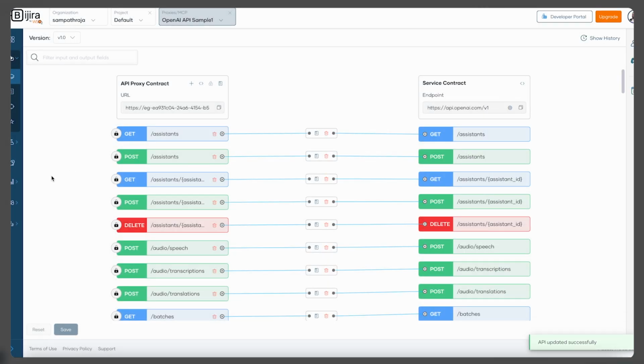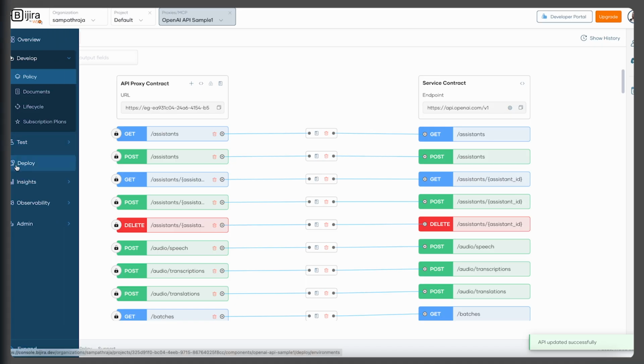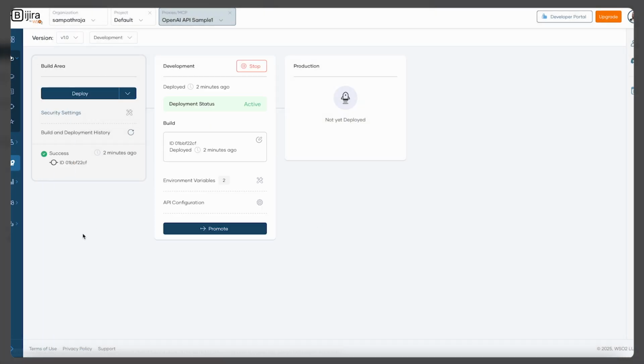Once it is saved successfully, you need to go to the Deploy section in order to deploy the new changes to the gateway. Here, we have the option of the build area, the development environment, and the production environment. Currently, my AI API is in the development stage, so I'll be deploying these latest changes with the API key values into the development environment.